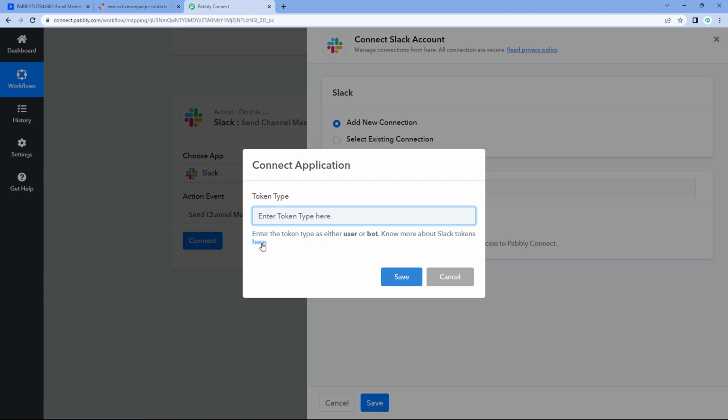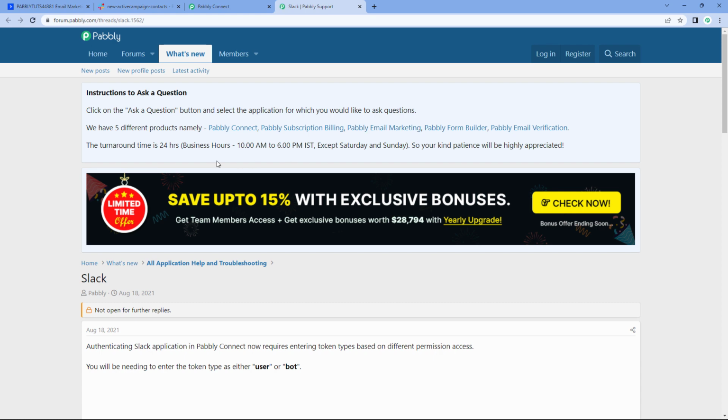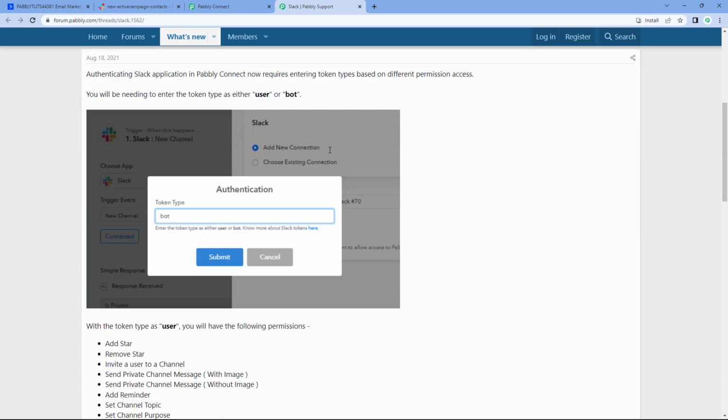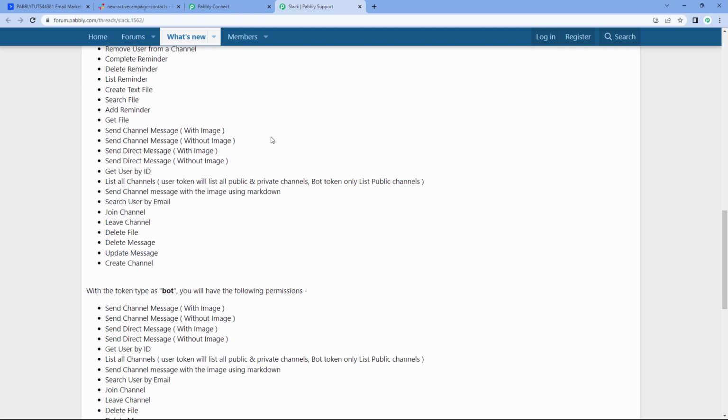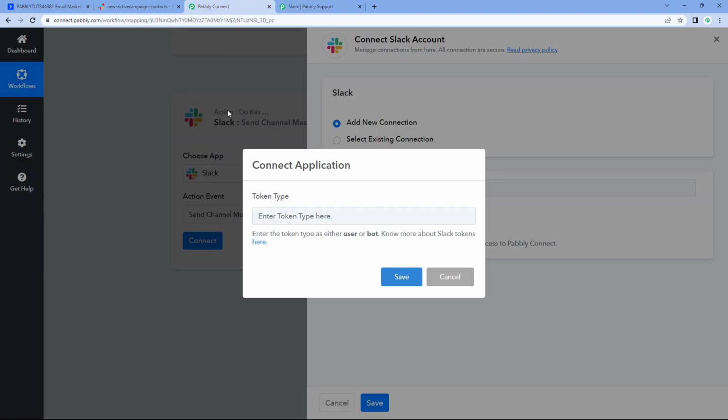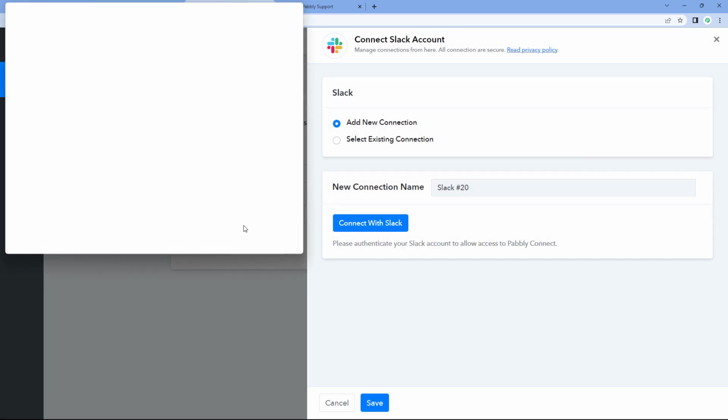So what is the difference between a user-based token or bot-based token over here? Here in this help text, you can see this hyperlink. Just click on it and it will take you to a page on our forum. And here at this page, you can see the complete difference between a user-based token or a bot-based token. So you can refer to this page and know the difference between both of them, and you can select your token type according to your requirement. I am going to select user-based token, so I'm entering user over here and then just click on save.